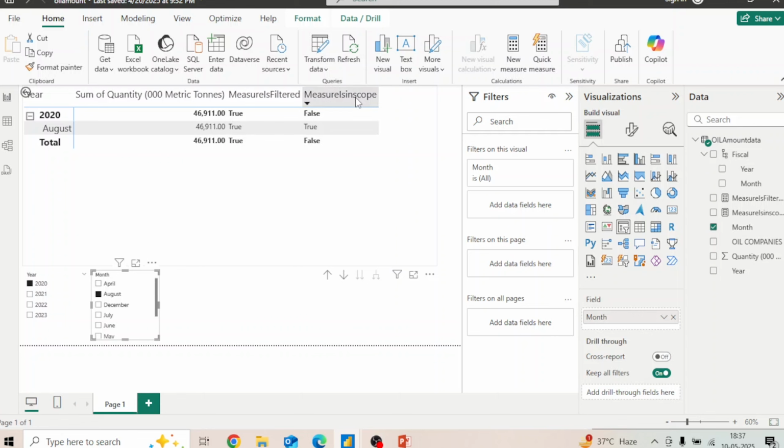because the measure IsInScope is on the month basis. I've applied IsInScope on the month basis, so I have to check whether the month is in scope or not. So if I do a filtering on the month, only month should return true, but for the year it should return false. So this measure IsInScope is working properly, but measure IsFiltered is not working properly. And this is the basic difference between measure IsFiltered and measure IsInScope.